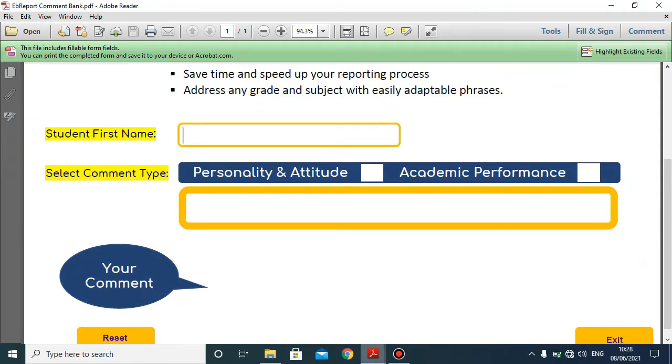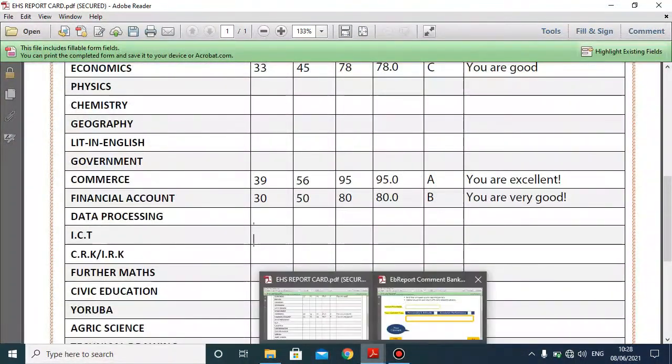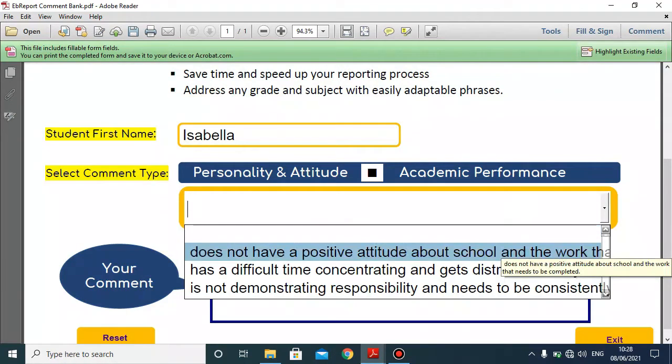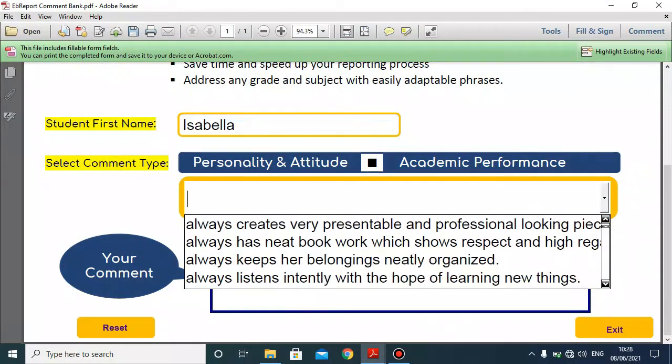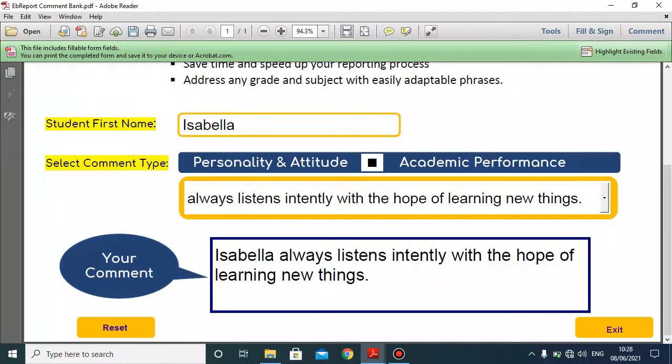So let's say we want to generate a comment for Isabella. I'll just come here and type the student's first name, Isabella, and then I want to comment on her personality and attitude. So I'll just click and say Isabella always listens intently with the hope of learning new things. You can see once I click that, it comes right there into the comment box. Isabella always listens intently with the hope of learning new things.